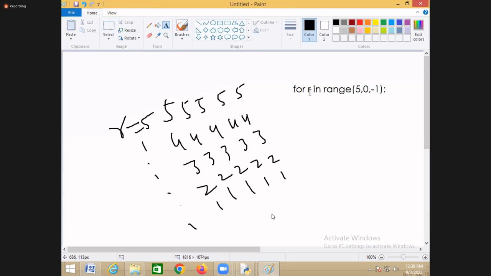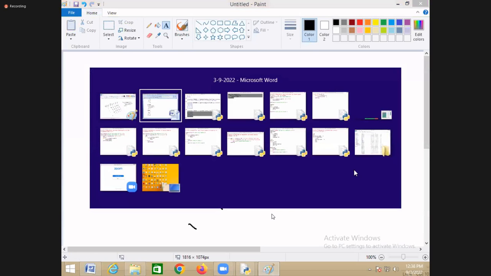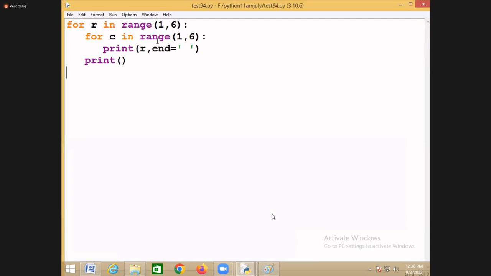What is the value of row? 5. How many columns are there? 5 columns. Each row has how many columns? 5 columns. For c in range of 0 comma 5, or 1 comma 6, no problem. Then in each column you are printing which value? Row value. So what will happen? It will generate like this. So here the row value starts from where? Range 5 comma 0 comma minus 1.